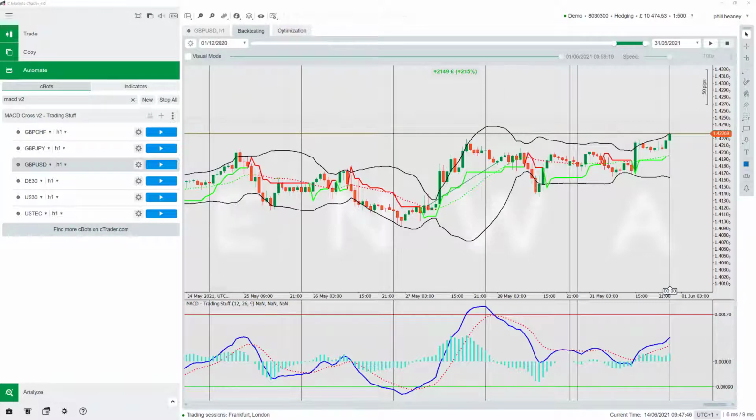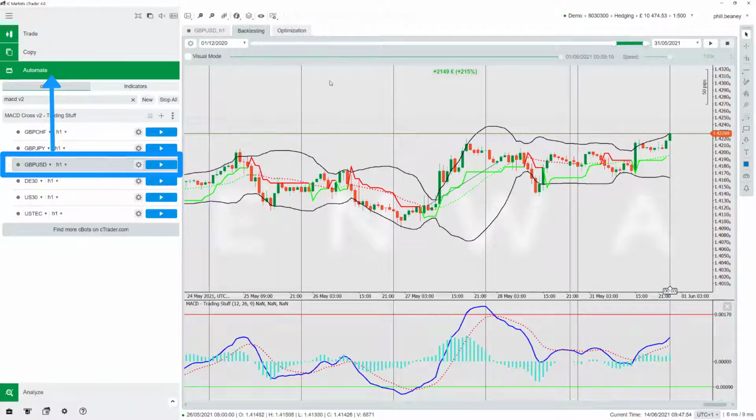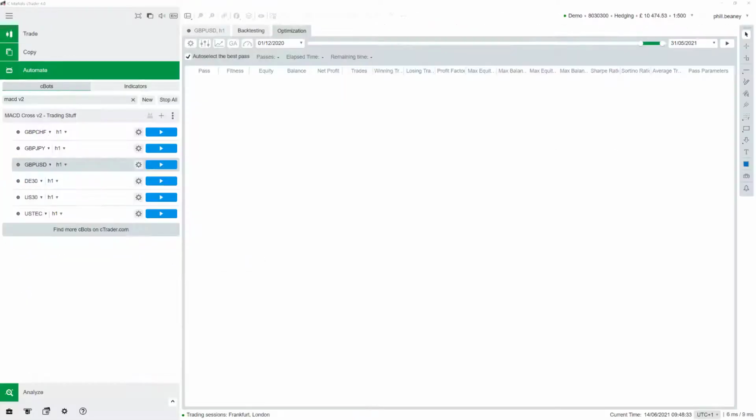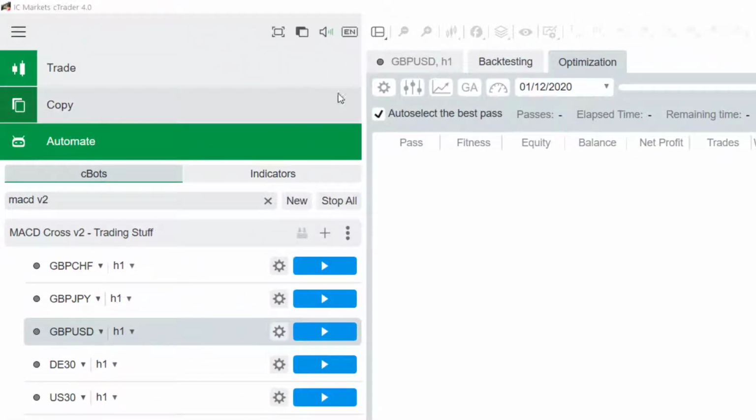Okay, so the first thing we're going to do is to select GB dollar. That's the one we're going to try and optimize, and we're already in Automate. I've selected GB dollar, so the next stage is to select the optimization tab. Next thing I do is select Auto Select Best Pass. The next thing we do is to check our backtest settings on the cog here.